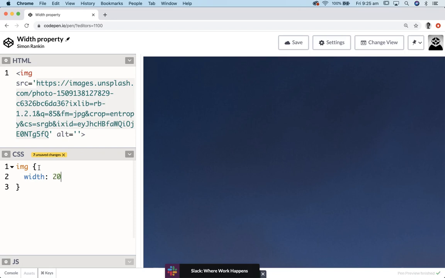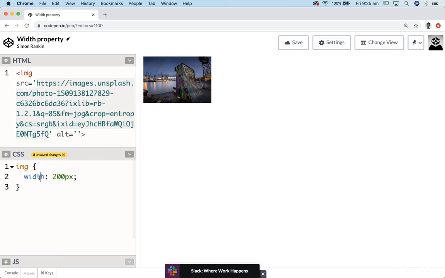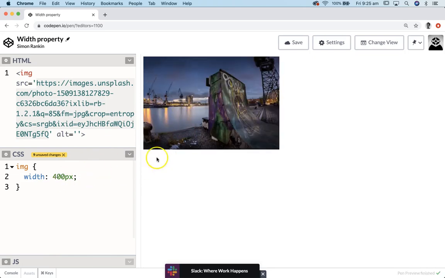Just to start with, I could add pixel increments there, and I can bring that image down in size. And here we are looking at it at 400 pixels wide. Now, obviously that is better than we previously had because we can see the whole image, but it doesn't adapt or respond. It's quite rigid in its width there.